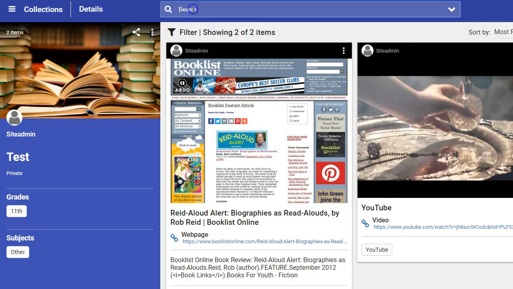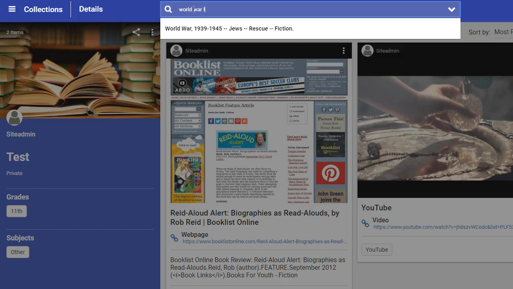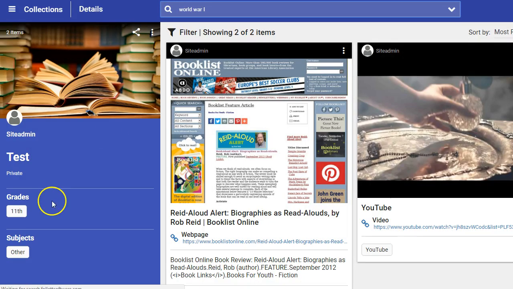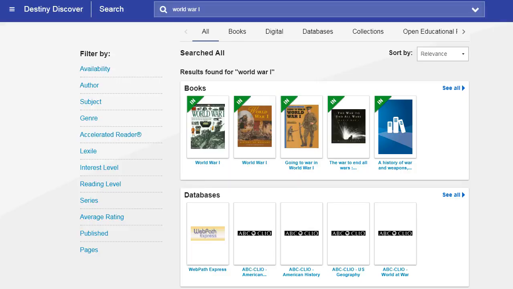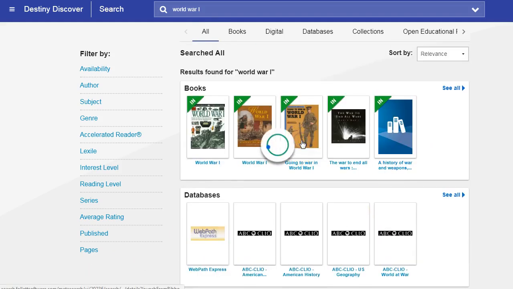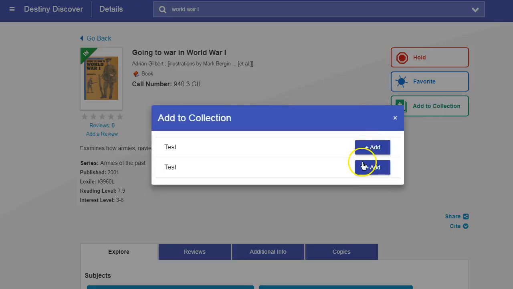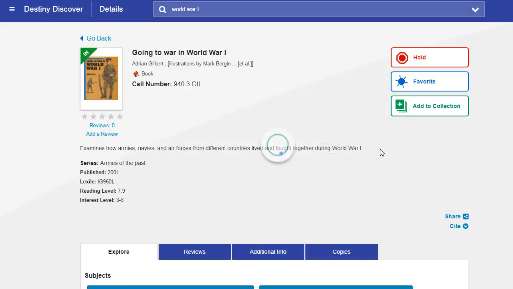To add more resources, I can use the search bar up here. So again, I will search World War I for more topics. Since I am in my school site, it will bring up my book resources first and databases. I can click on any of those resources and add it to my collection. And again, it gives me the option of which collection I would like to add it to.